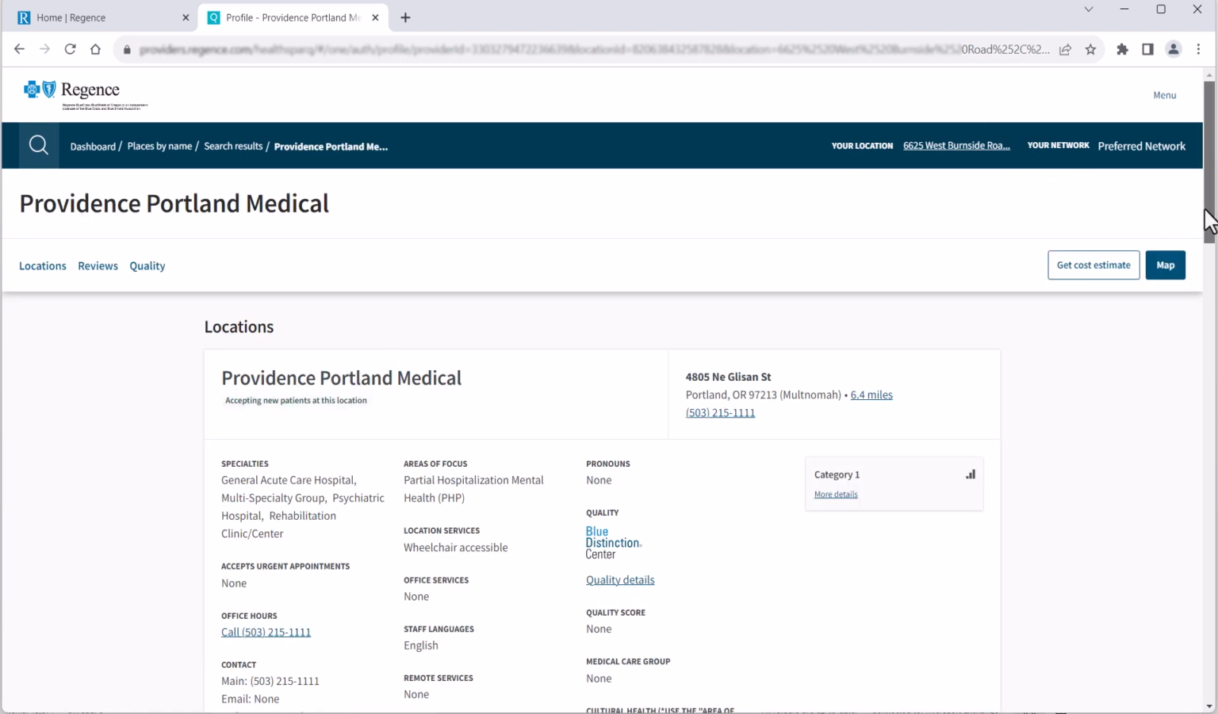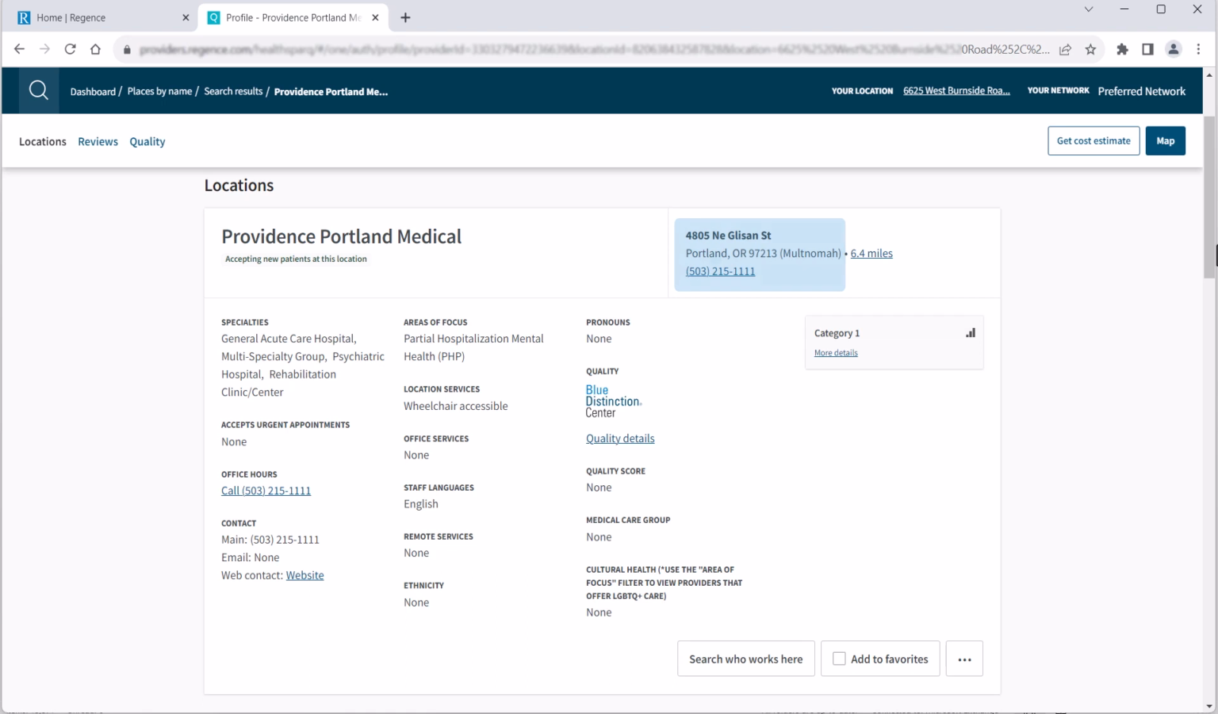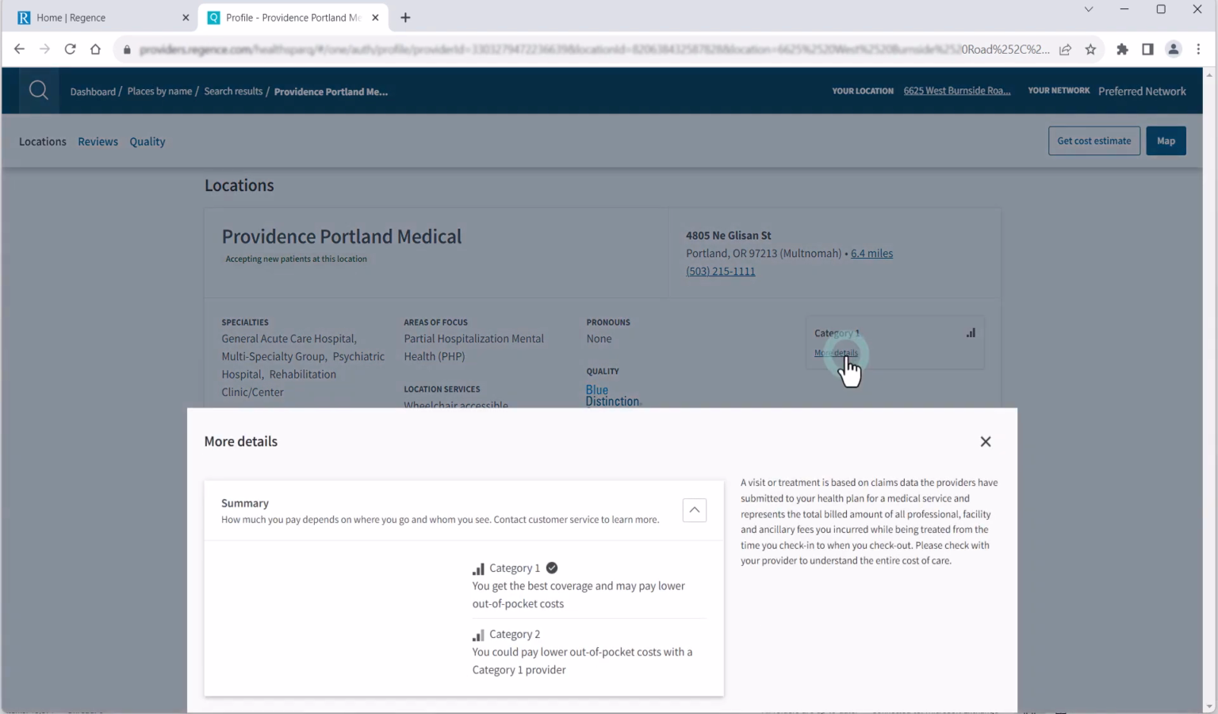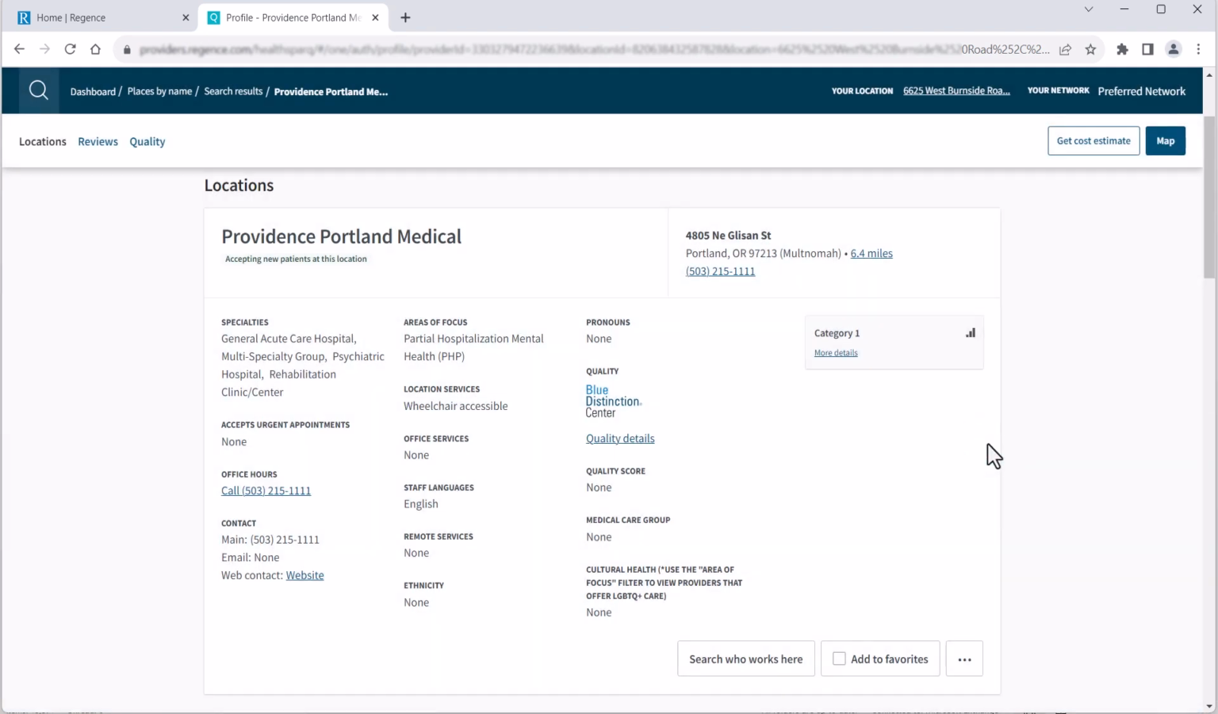At the top of the page, you'll find the place's main address, specialties, office hours, location services, and more. Remember to take note of the category listed on the right-hand side of the page. Category 1 means that the hospital or clinic is in-network. By visiting a Category 1 hospital or clinic, you'll get the best coverage and save the most in your out-of-pocket expenses. If you're planning to visit a particular provider within the hospital or clinic, you'll need to verify that the provider is Category 1 as well.